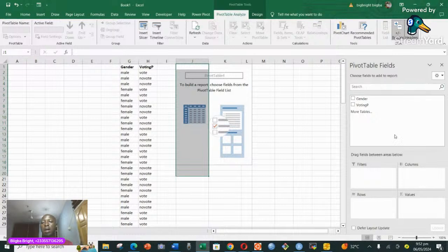When you look, you see the PivotTable Fields. There are about three or four areas at the bottom right here. Then you can see that we have the gender column and the voting column. We need to drag each of them and put them here to create the summary table that we used earlier to do the calculation. Now, the problem comes: where are you dragging this? Are you dragging gender to the rows, or to the columns, or to the filter, or to the values? Which one is dragged to where?